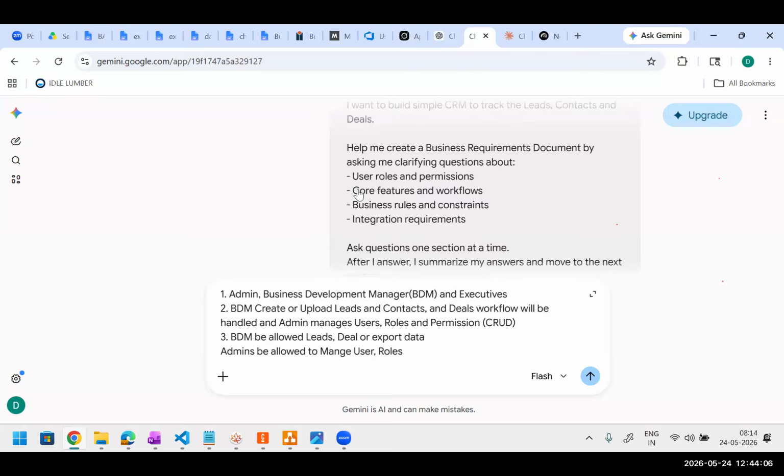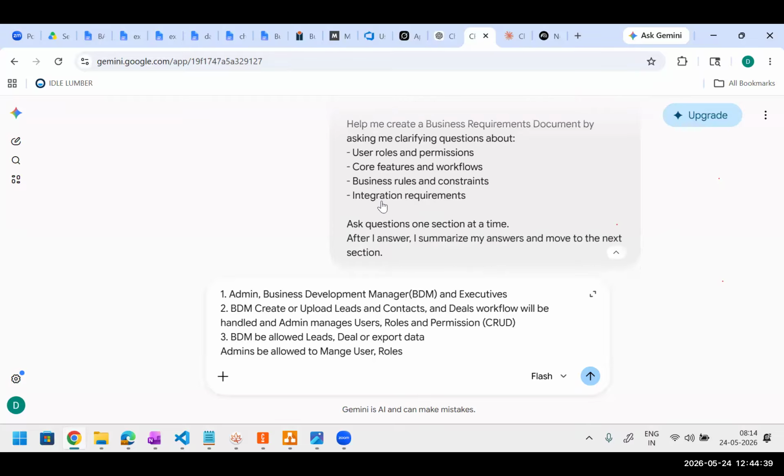User roles and permissions, core features and workflows, business rules and constraints, and integration requirements. Anything which you wanted to integrate with Outlook. Whenever a lead comes to Outlook, it should be inserted into your CRM. Maybe in the first phase, since projects will be developed phase-wise, in typical small phases. So this is the basic. Here is the prompt. It is already shared in your chat box. Maybe you can make use of this.